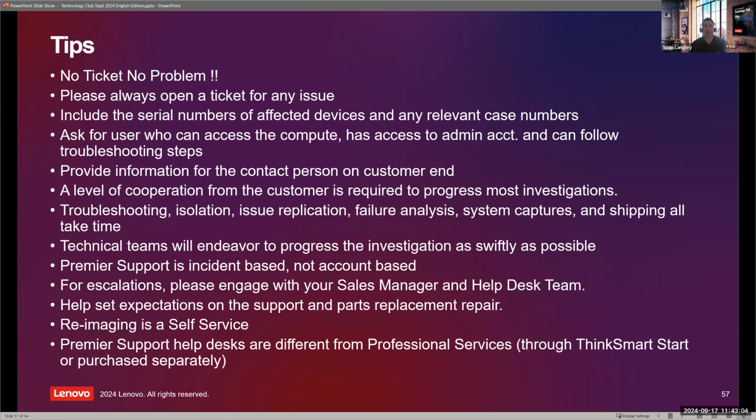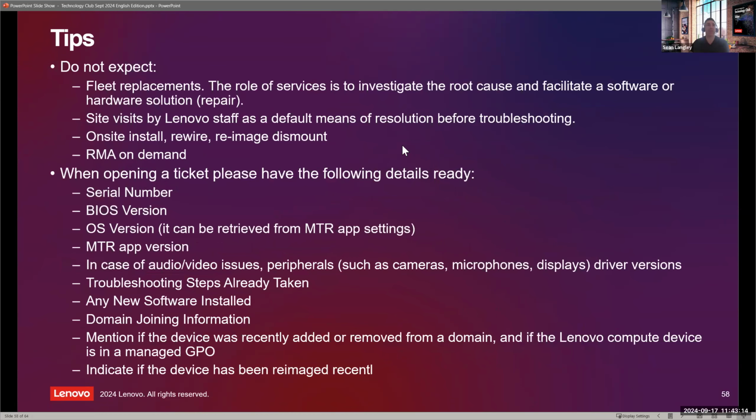Premier Support help desk is different from professional services. That is through ThinkSmart Start or purchased separately. So it's a wider team covering all of that. But let's drill in a bit deeper on that.